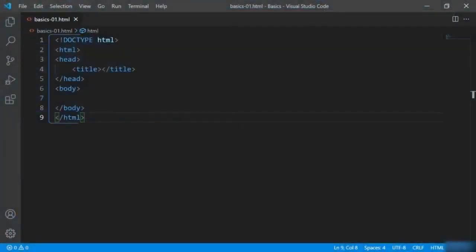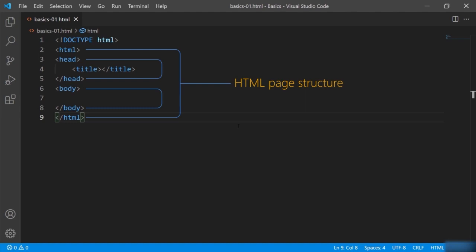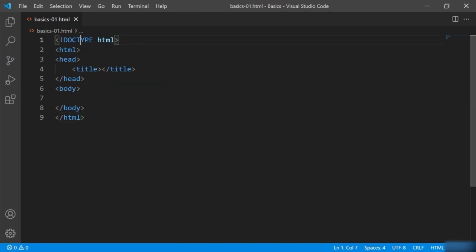This is how a basic HTML page structure looks. You might have seen this, or if you haven't, then don't worry, this is how it looks. This is how you define the HTML page structure, or you can say it as a basic HTML page skeleton. Let's break it down tag by tag so you can know what each tag does.